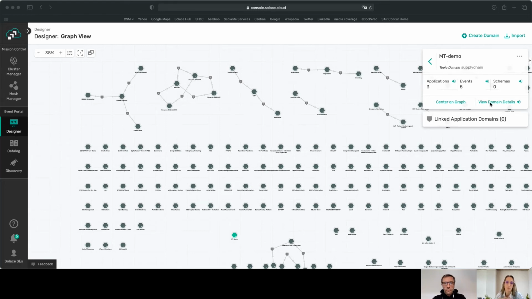So as Tom mentioned before, these application domains are kind of a workshop where you can implement one or several projects, but maybe to have boundaries between line of business or projects. So let's have a look at this domain.